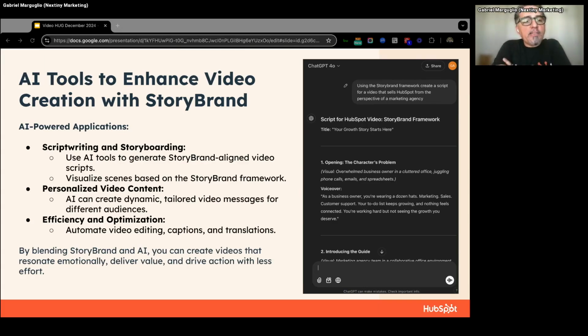Then the second thing is understand those important things about your audience. You can say, this is for this specific audience with these specific challenges in this specific industry, and ChatGPT or other AI can actually generate scripts that are catered to those specific audiences. And of course, there's a lot more you can do with AI.